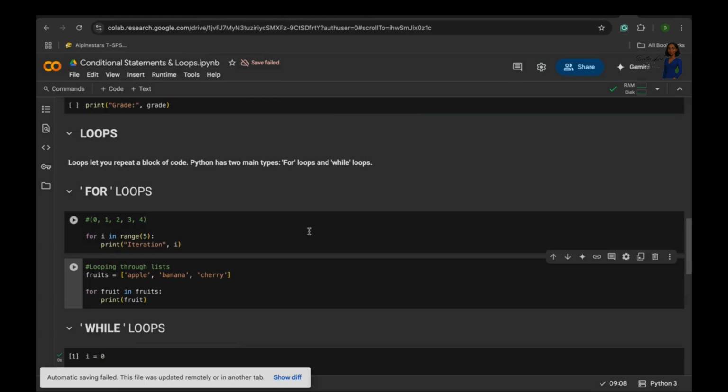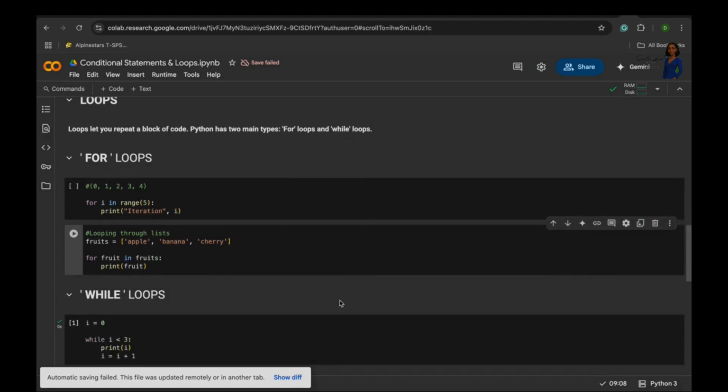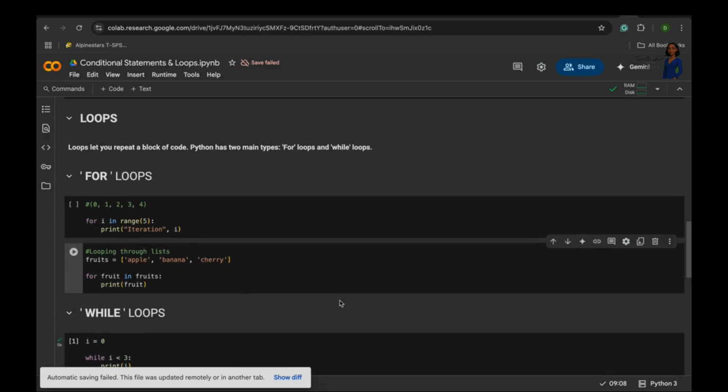Let's look at loops. Loops let you repeat a block of code. Loops iterate through your block of code until a true statement is met. This is very important in while loops. When your statement is true, you get an output basically.